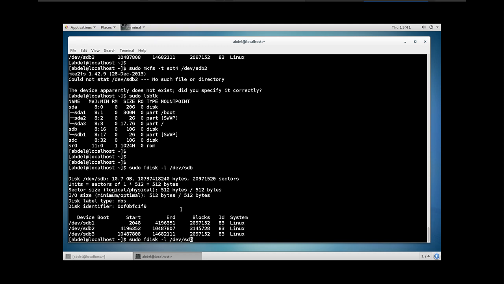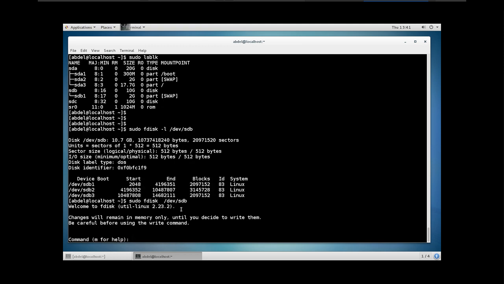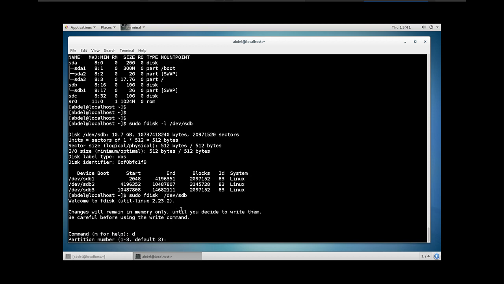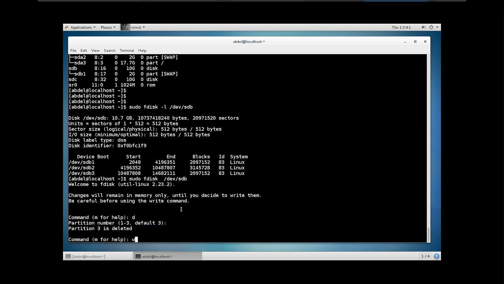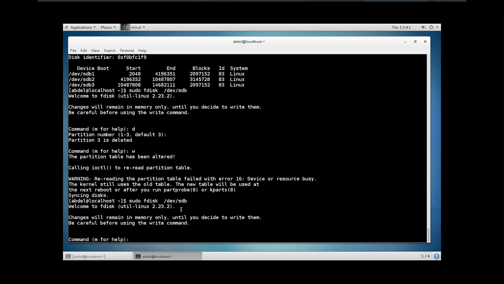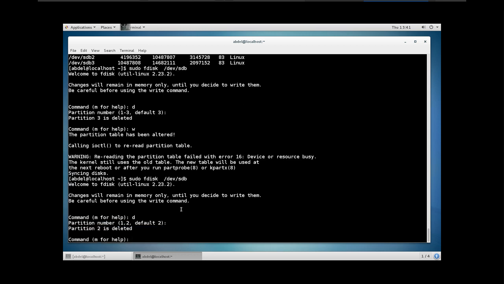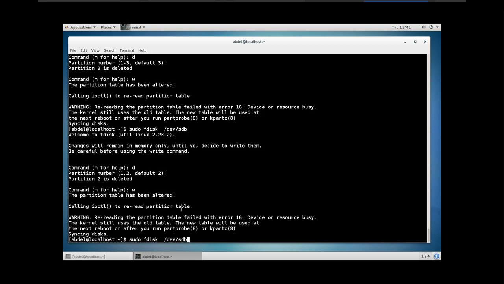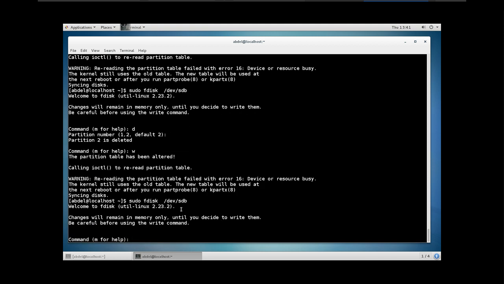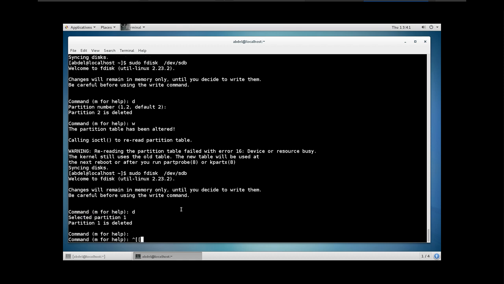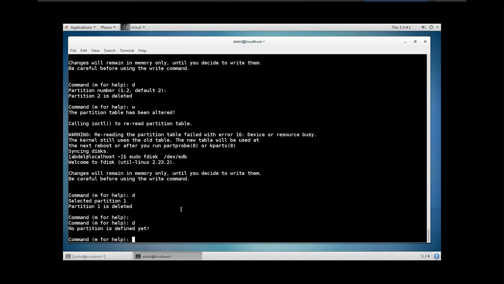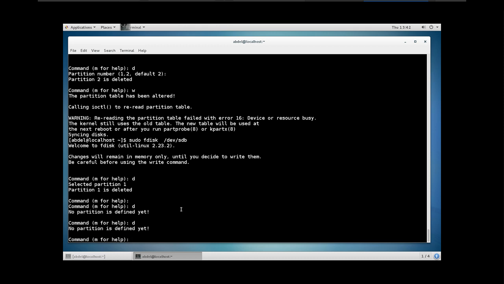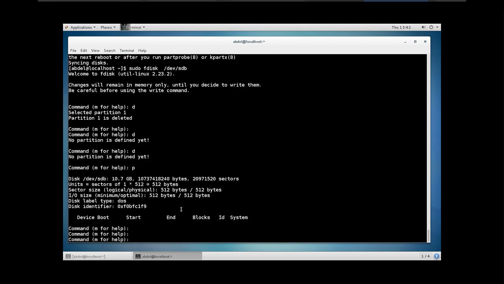So let's use fdisk on this, and I'm going to delete partition number 3, then w. The same command, I'm going to delete partition number 2, then w. So save, then sdb, and then d. Okay, no partition is defined yet. Let's quit and print the partitions. So no partitions are created now.